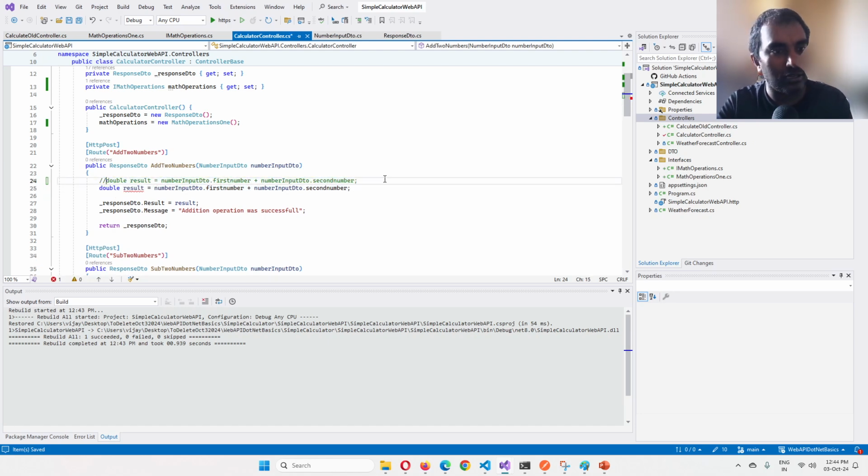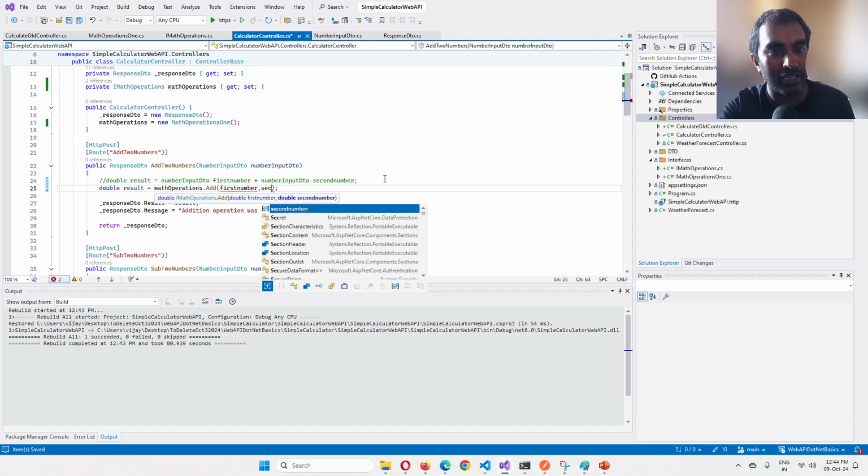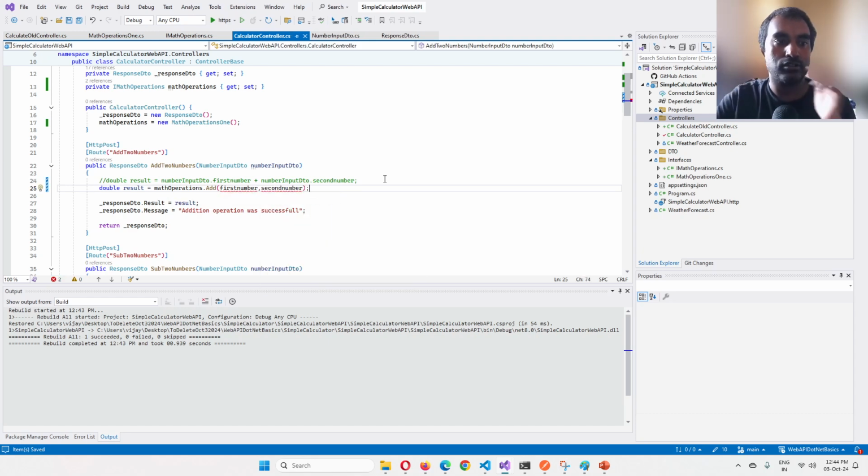Right, let's comment that. And instead of doing the mathematics myself, I am going to call that function. So I'm going to say math operations dot add, and then first number comma second number. Okay, and it's complaining about something. It says first number does not exist... oh, that's because I don't have... sorry, yeah. So I'm going to say number DTO dot first number, and then number DTO dot second number.